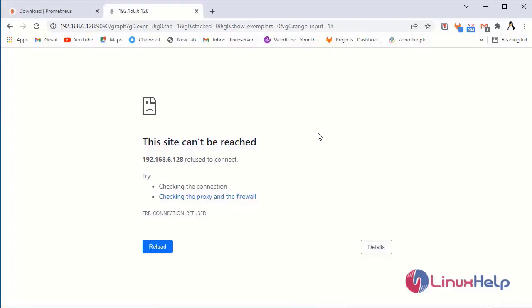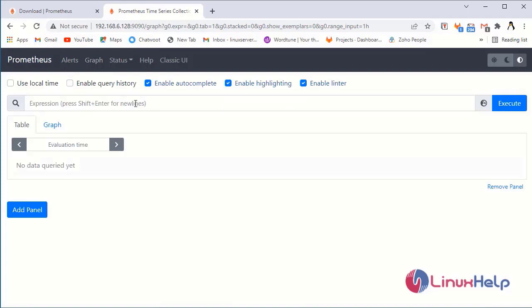After restarting, I'm going to reload this page. Now we can see Prometheus permanently configured on Linux Mint. This is the welcome page of the Prometheus monitoring tool. With this, the process of installing Prometheus on Linux Mint 20.2 comes to an end.